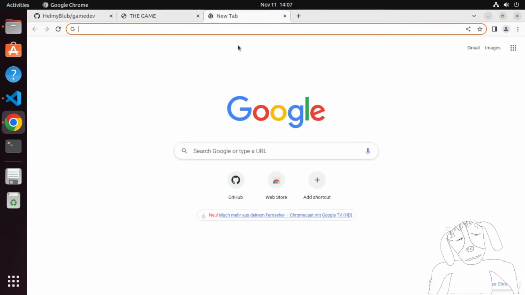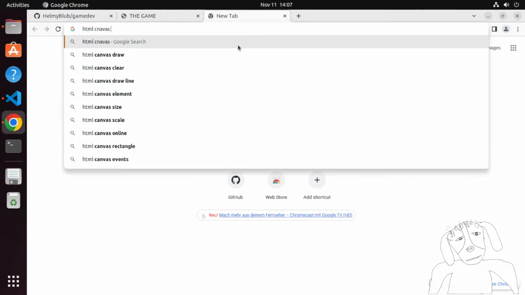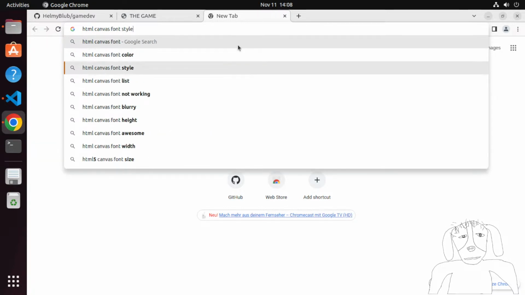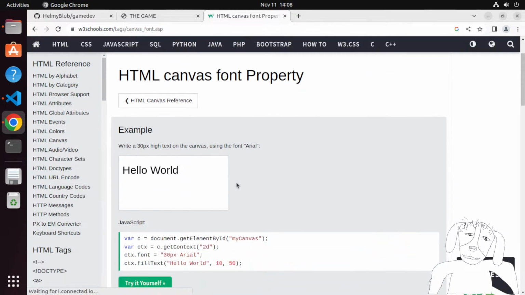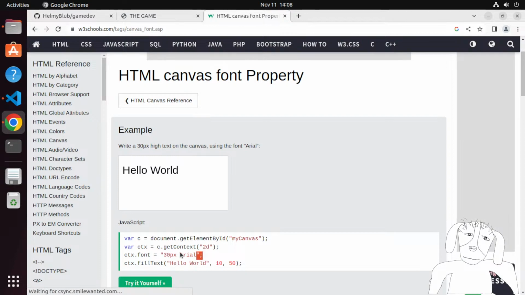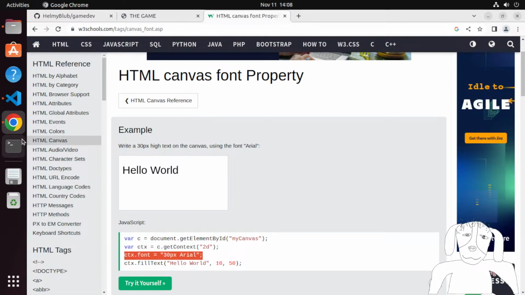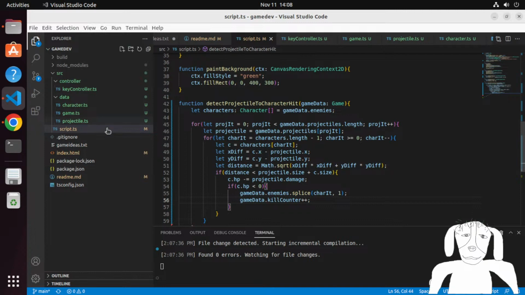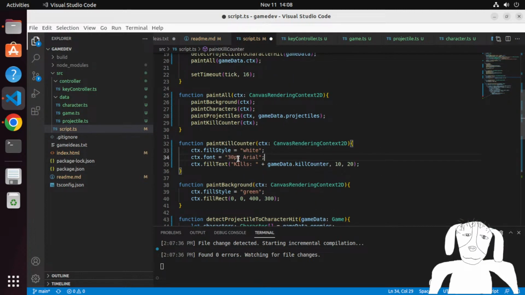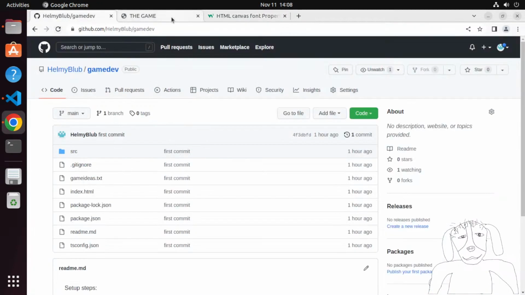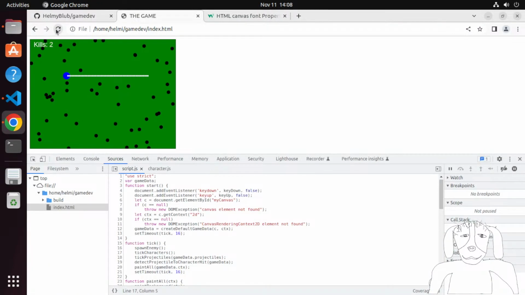I want HTML canvas font style. ZX font, this was it. Okay. Let's go to the paint. Set a font style. Don't know, 18 maybe. Okay.